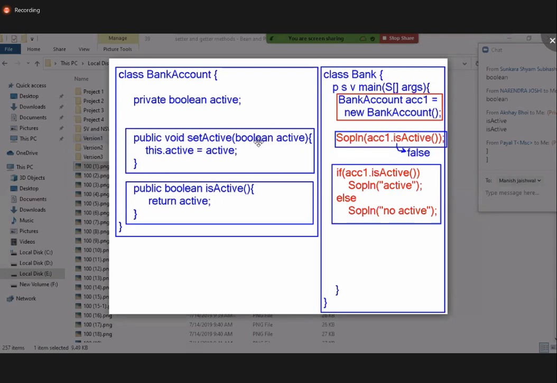Okay, I have a question now. Think account.isActive is the place. If I write get, if account1.getActive, there is no meaning. That's why isActive is meaningful.